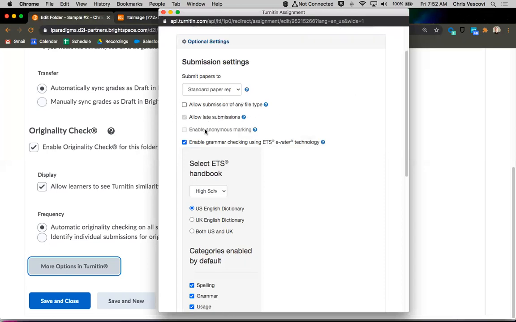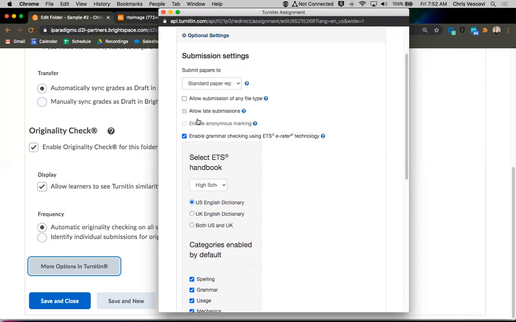For allow late submissions and enable anonymous marking, you'll see those two are grayed out because we've already indicated that we are allowing late submissions on the Brightspace side, and I did not enable anonymous marking on the Brightspace side. So those are grayed out. They're remembering what I've already set out here.